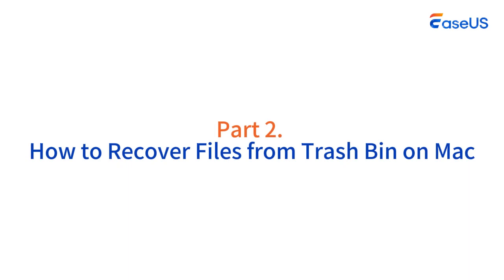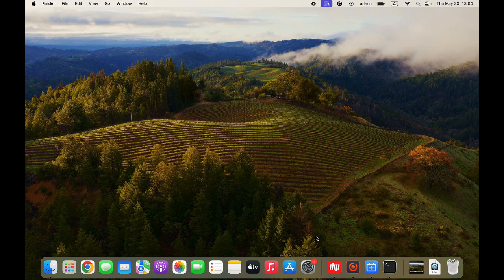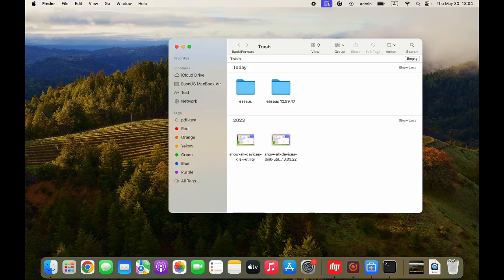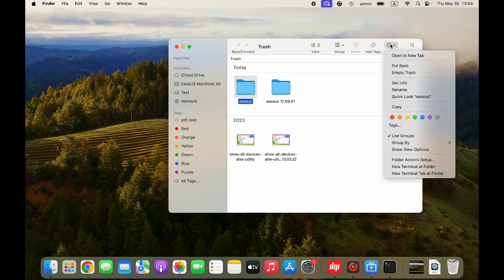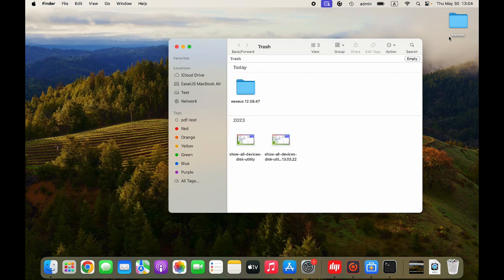Part 2. How to recover files from trash bin on Mac. Step 1. Open the trash folder using one of the two methods mentioned earlier. Step 2. Choose the file you want to recover and click on Actions. Then, select Put Back from the menu. Once you click on this option, the file will return to its original location. You can recover a whole folder at the same time or just one single file.